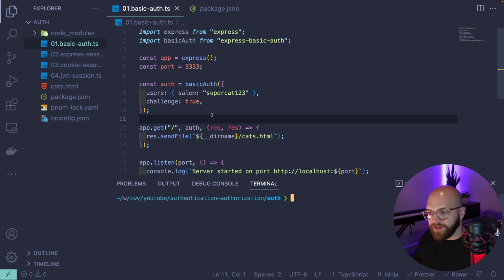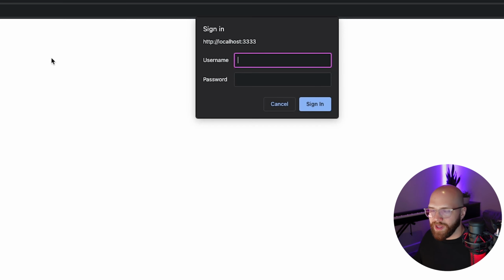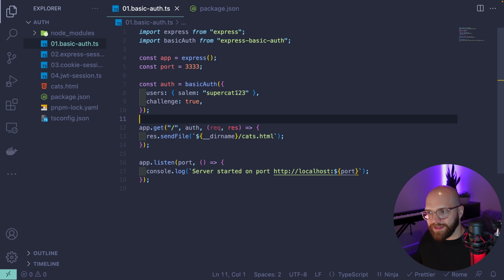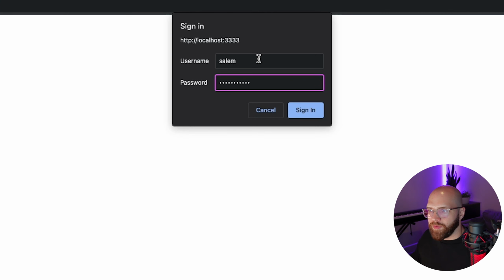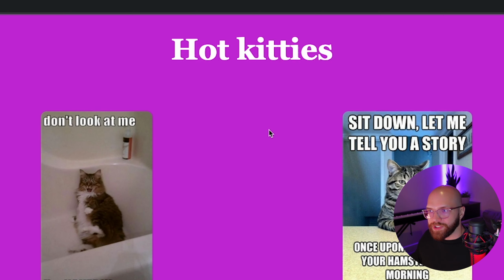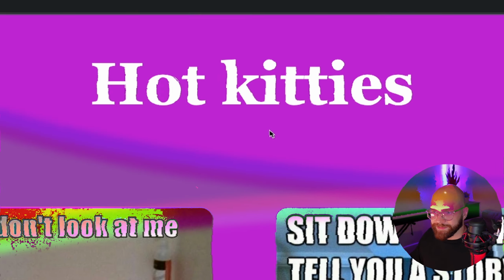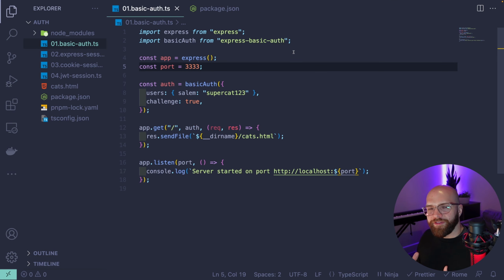If I run the server by typing npm run dev basic auth and go to my browser, I will get an authentication window. If I provide the password and the username as indicated here, the website will let me in and will show us our cat memes. So basic authentication is a very straightforward way to protect your server, and it's usually used to put a website behind a password or really simply protect an API.